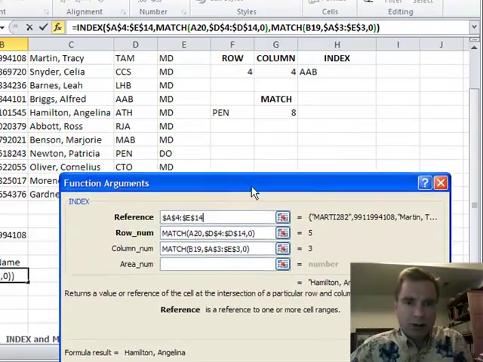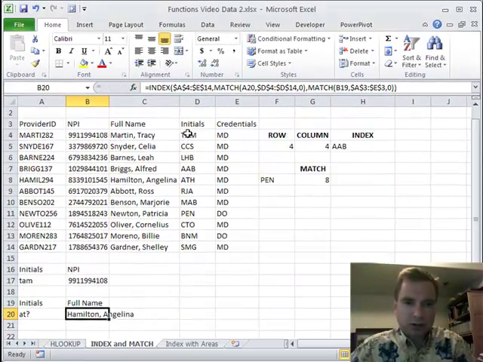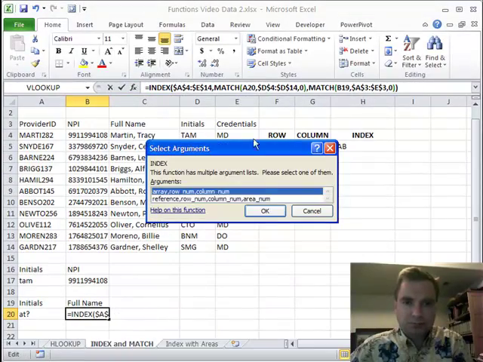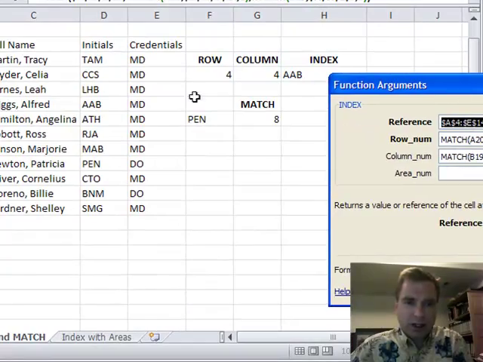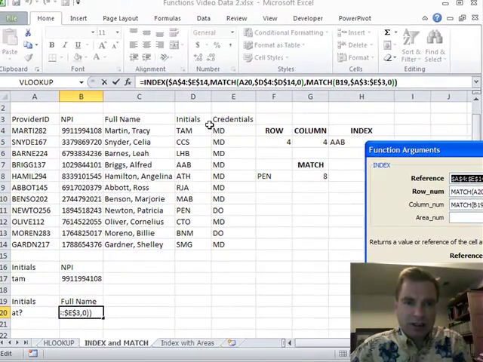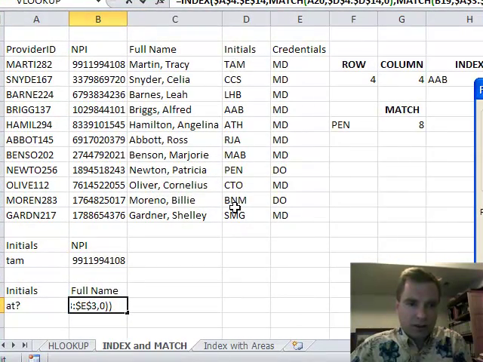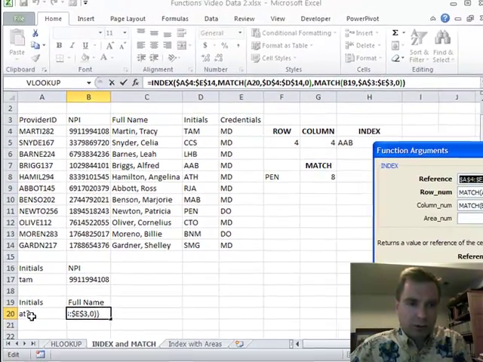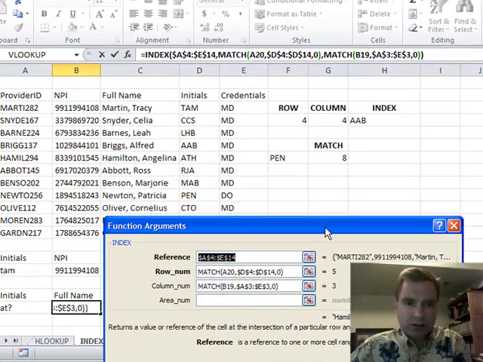Let's do it this way so you can see the whole thing. I'll just drag this out of the way for a minute. I know that I'm going to use D because that's where the initials are, so I'm going to look in D from D4 to D14, and I'm going to look for AT question mark. So that's what this match does, and it gives me the row number 5, because what's it doing? It's just looking down through here, and the first time it finds AT, oh look, there it is, it's 1, 2, 3, 4, 5 down, I'm done.